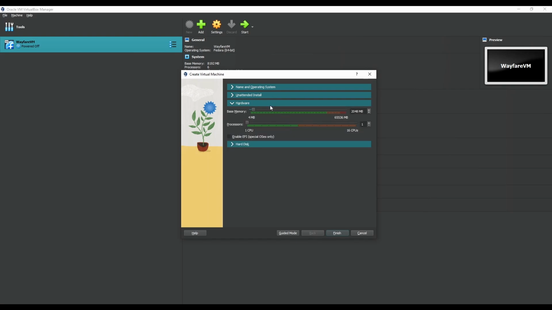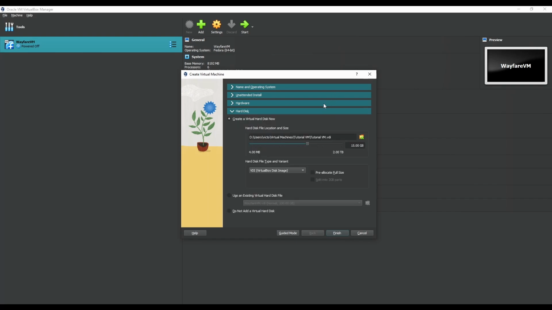Hardware. This is the virtual hardware that we can give our VM, memory and processors. So for memory, I'm going to set it to 8192 megabytes, that's 8 gigabytes. And then for processors, I'm going to set it to 6. I'm not going to, well, I'll give it all 8. Then we go to hard disk.